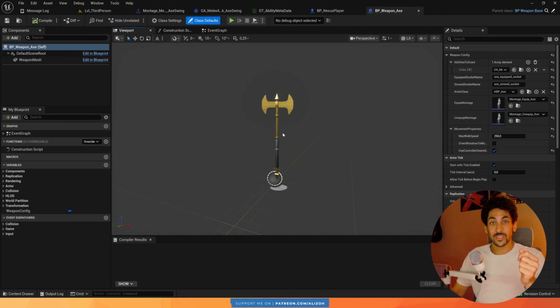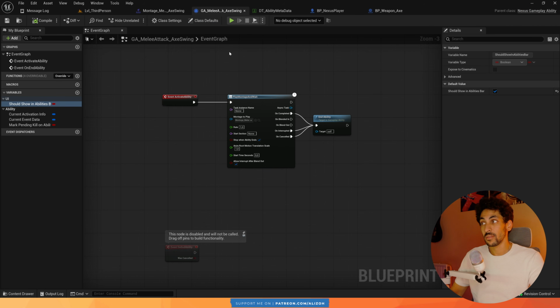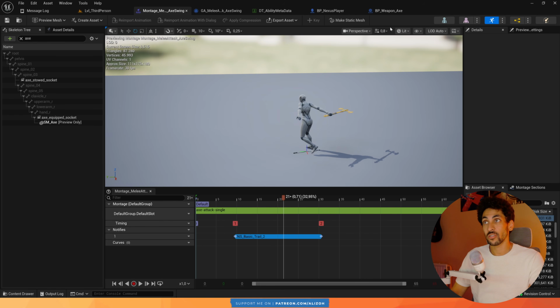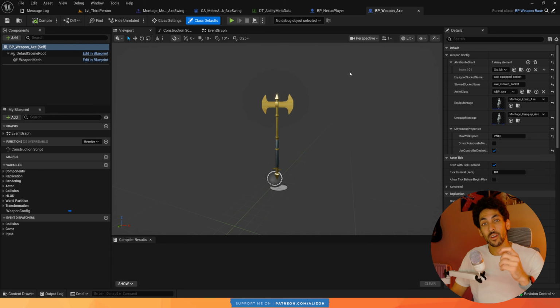Which part is actually responsible for this? Well, the answer is all three. Everything that we discussed here, the ability itself, the montage, and the weapon have a role to play in doing damage. And I want to explain each one of their roles step by step and how they come together to create a modular system. So let's see how that looks.